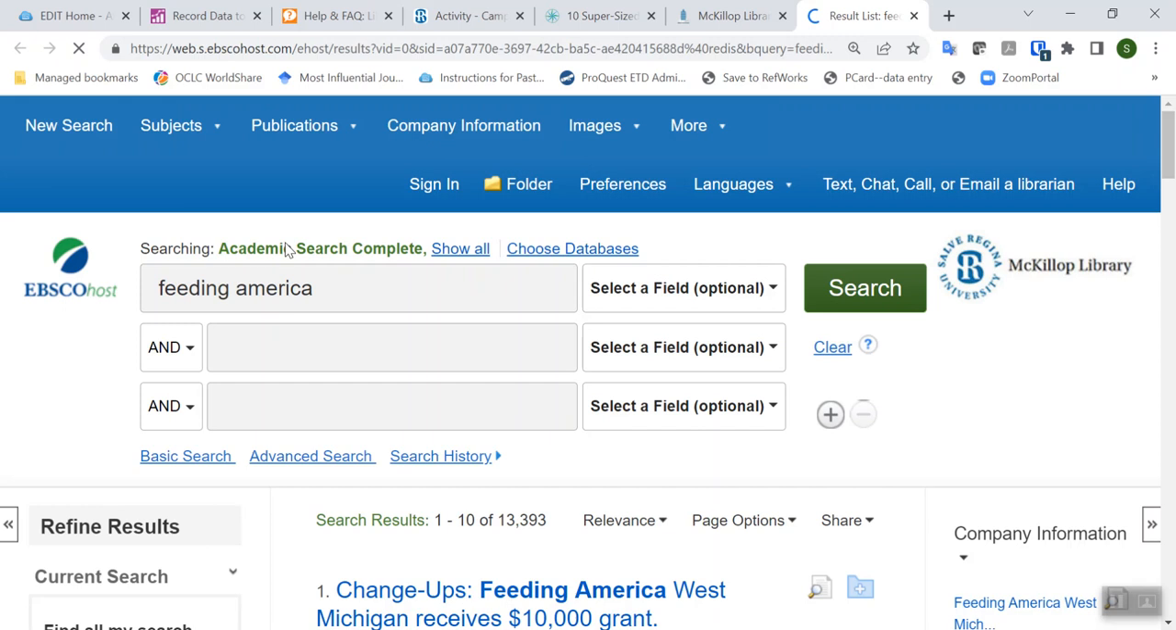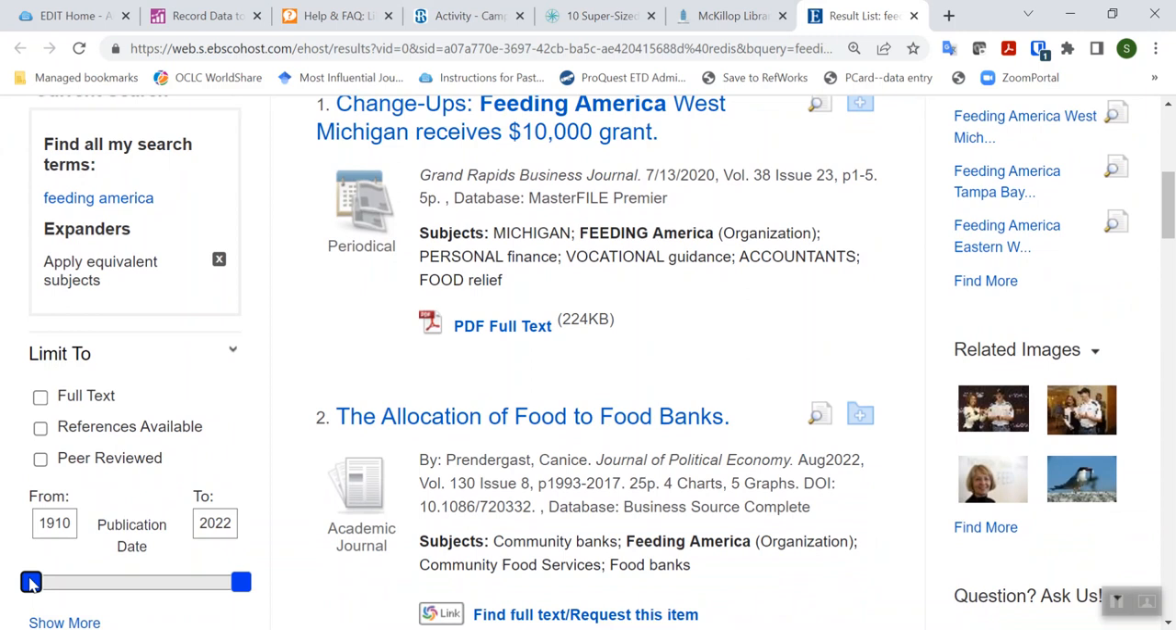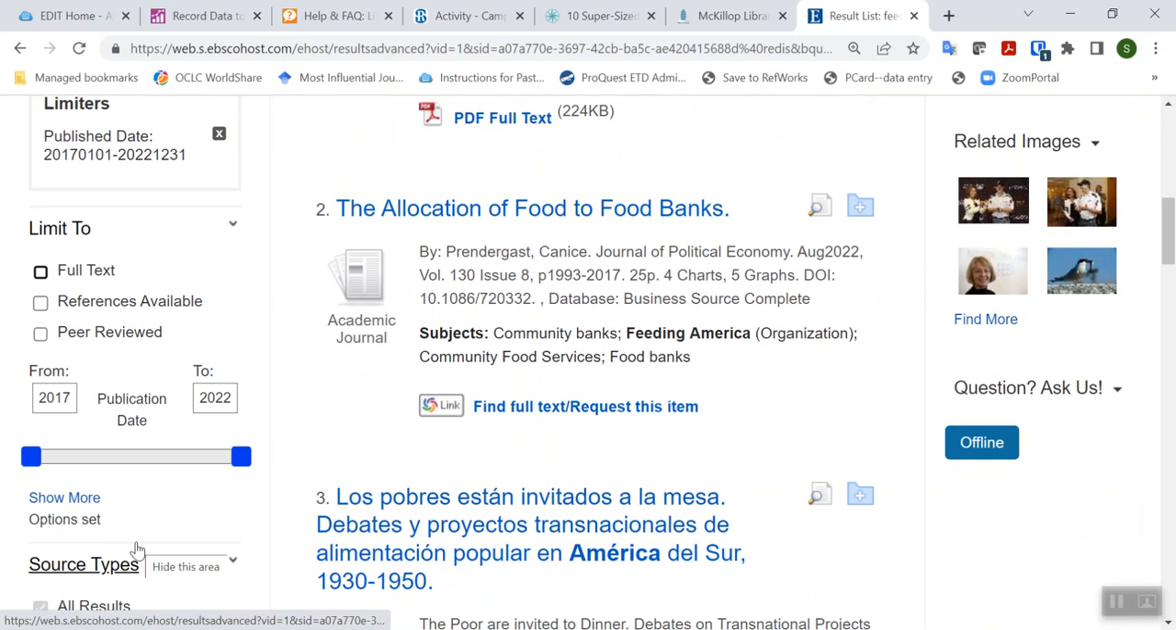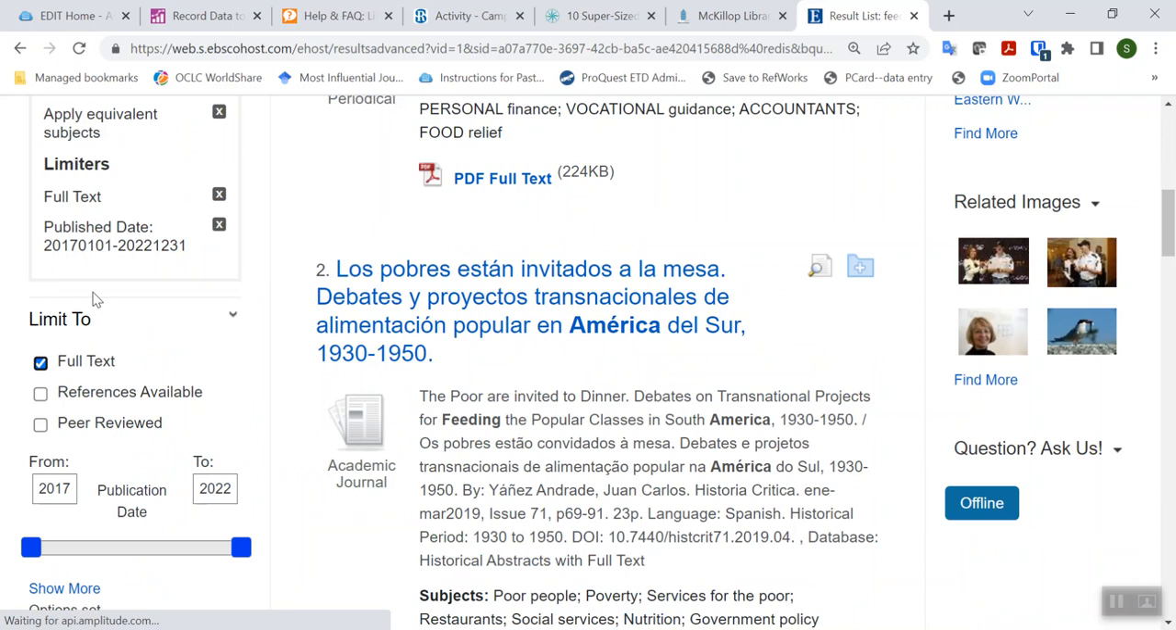And you can tell how successful your search was by looking at the number of search results. So in this case, we have 13,000, which is a little high. So we may choose to refine the results on the left-hand side. Maybe we don't want from 1910 to present, and maybe we want only the last five or so years. And we also may choose to only show the full text of articles that are available full text in this database, meaning we can get a PDF and read it right away.